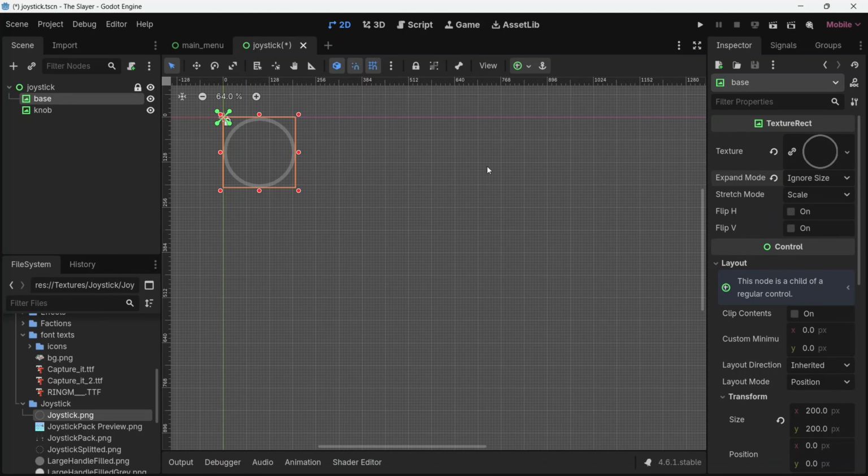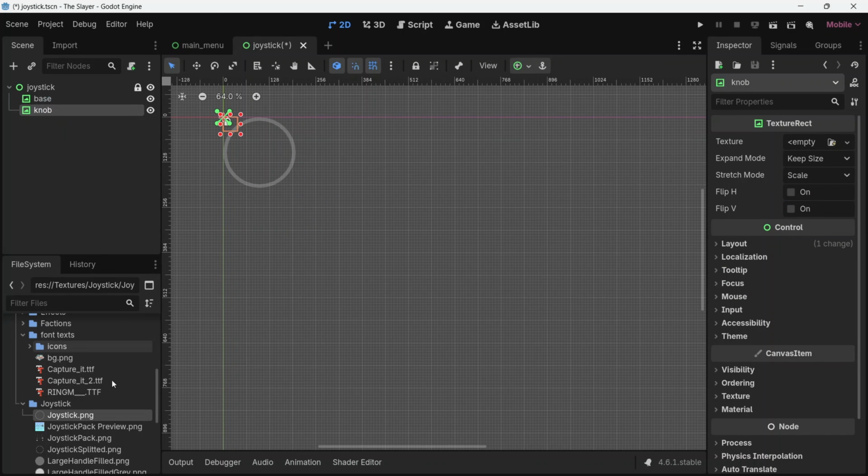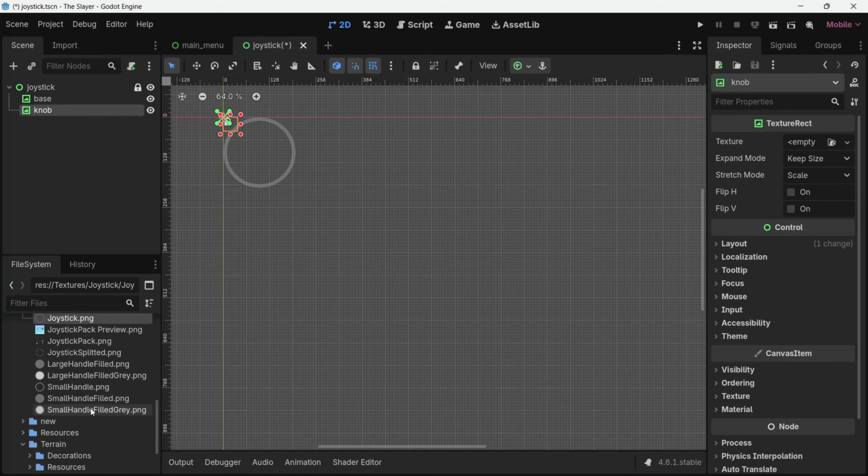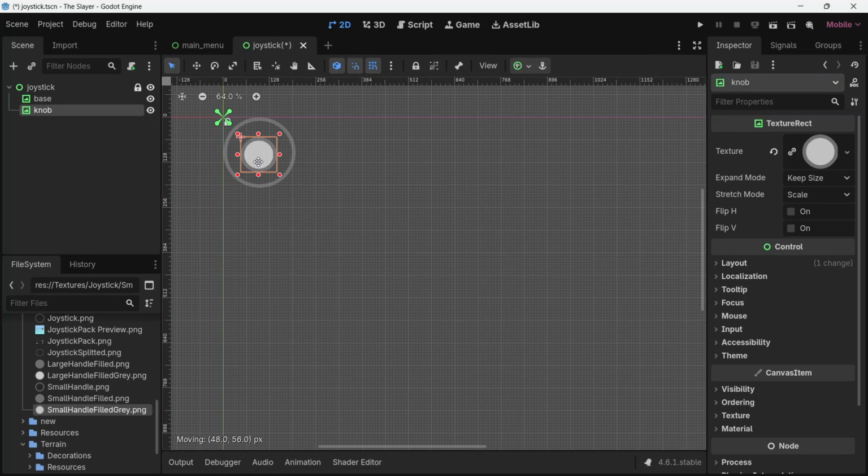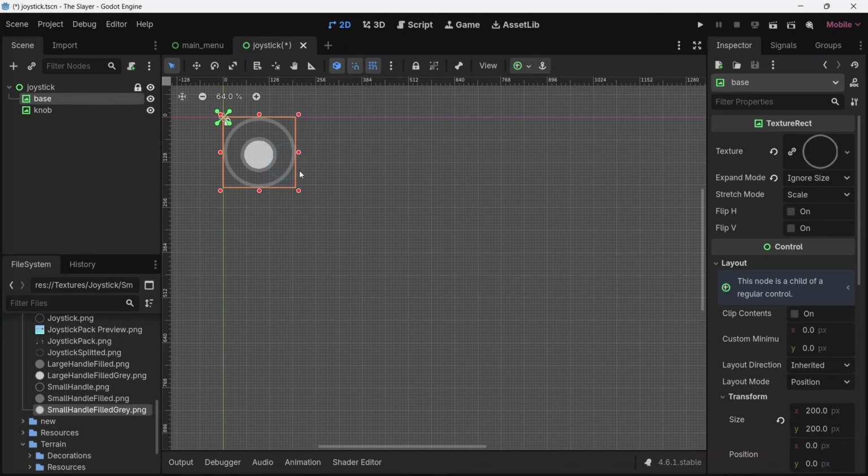Now let's go to ignore size, which means my base will be 200 by 200. Now for the knob, I'm going to select this other image and put it there. I'm just going to come here and try to center it.